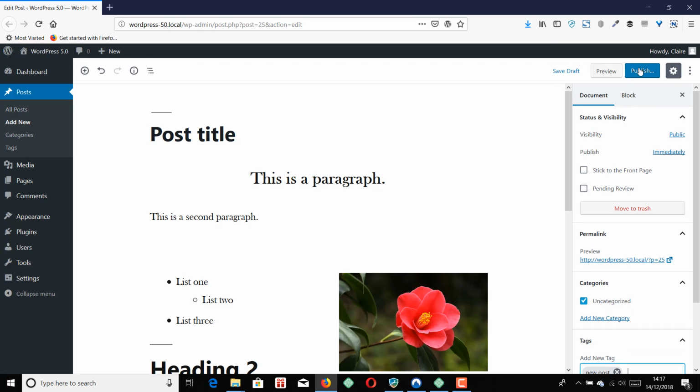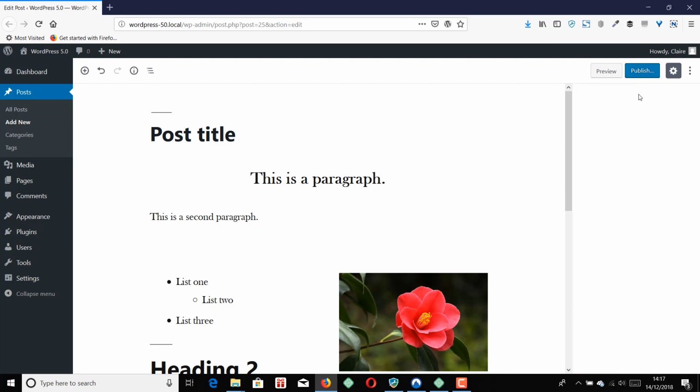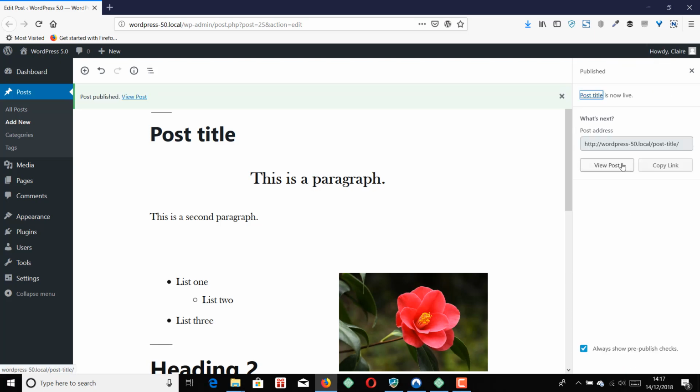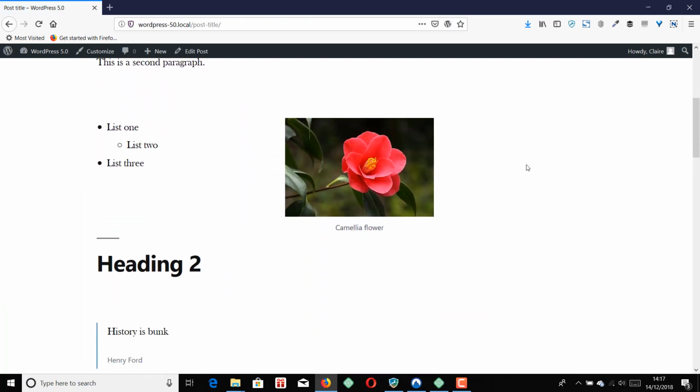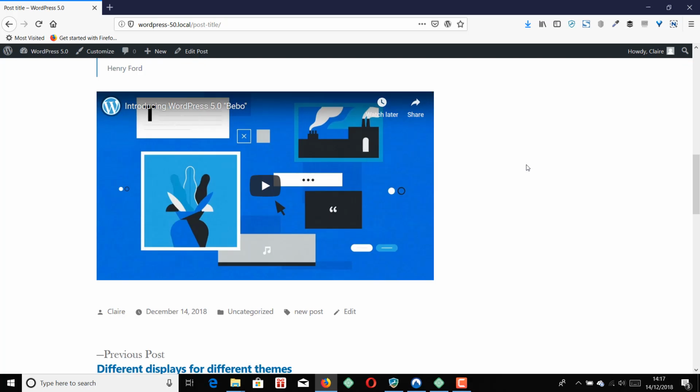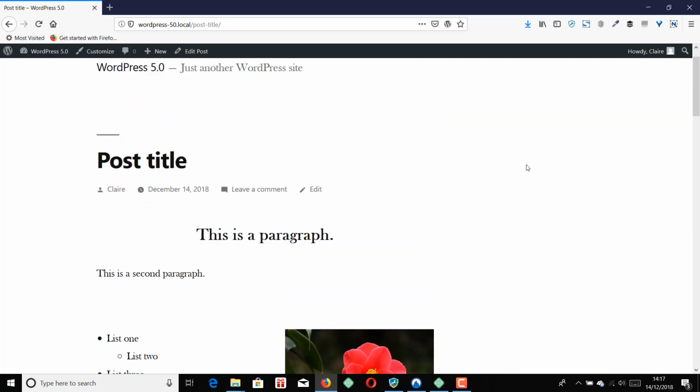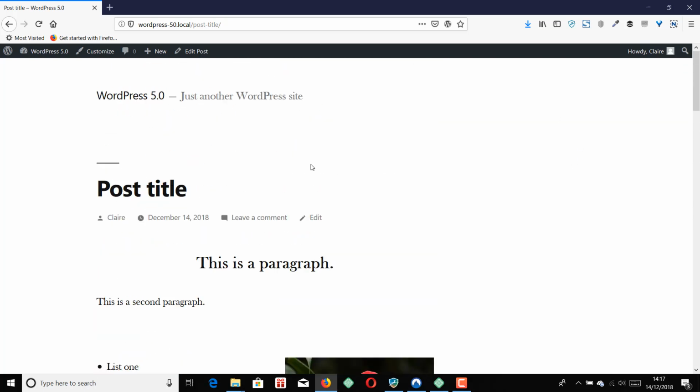Let's say I'm ready to publish this, so I click on the publish button. If I'm happy with everything, then I can now press it again, and that's my post published, and you can see that the permalink looks correct. And let's have a very quick look at this on the front end. And there's my post. It's come out pretty well. So that's a basic introduction to the block editor.